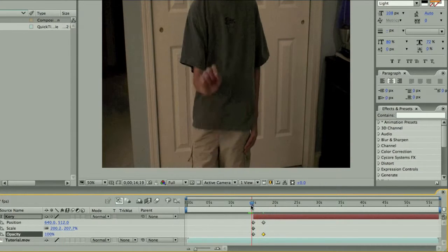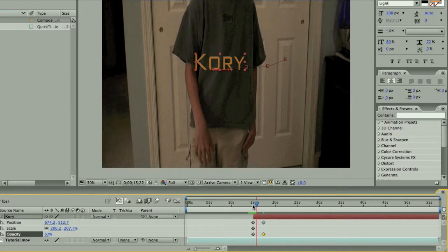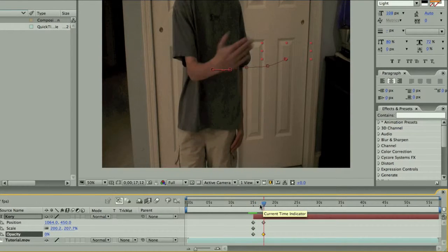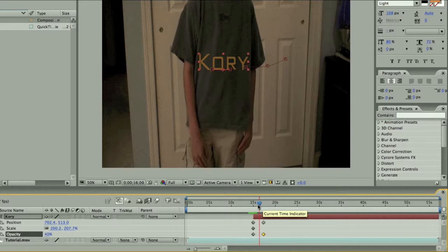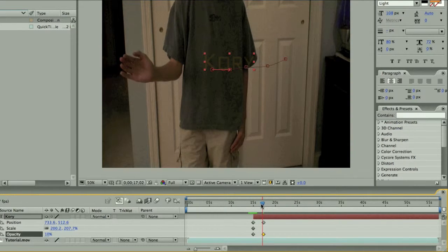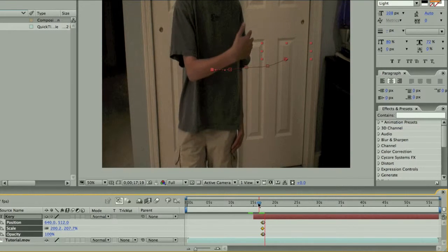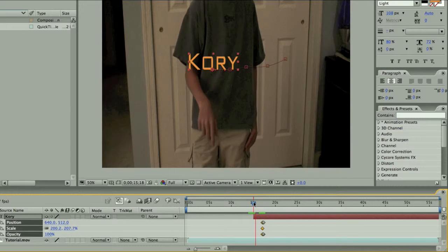And there you go. So it touches, and the problem is that it actually kind of moves before you actually start to swipe. So go to where your hand actually starts to swipe. Highlight your first keyframes and drag them right over your timeline indicator. So now it should swipe at the correct time. So there you go.